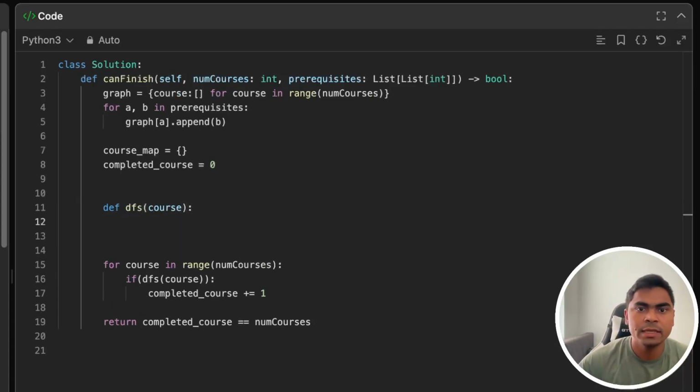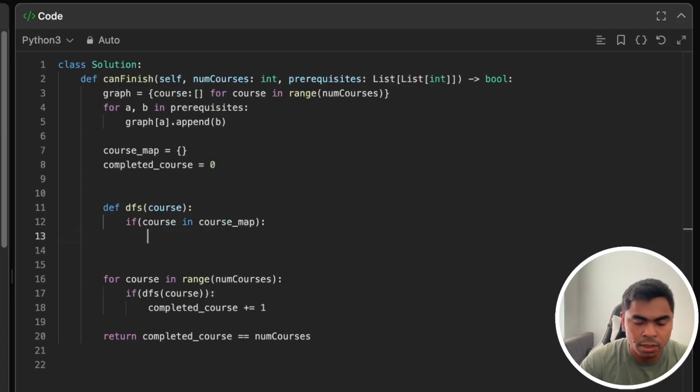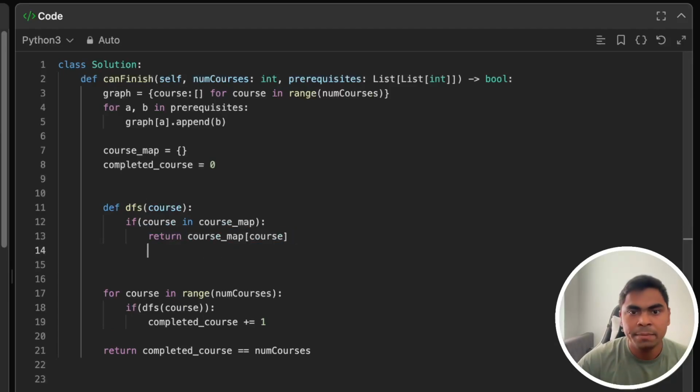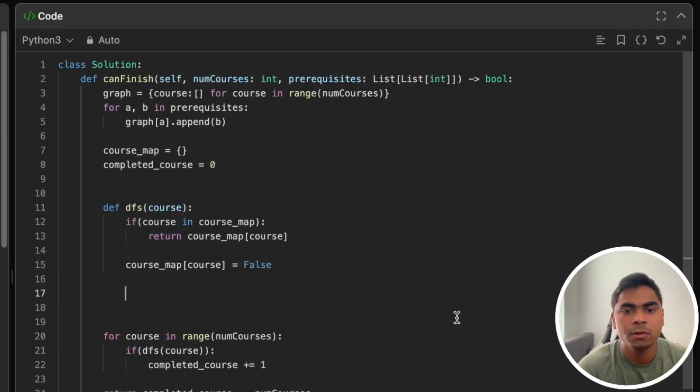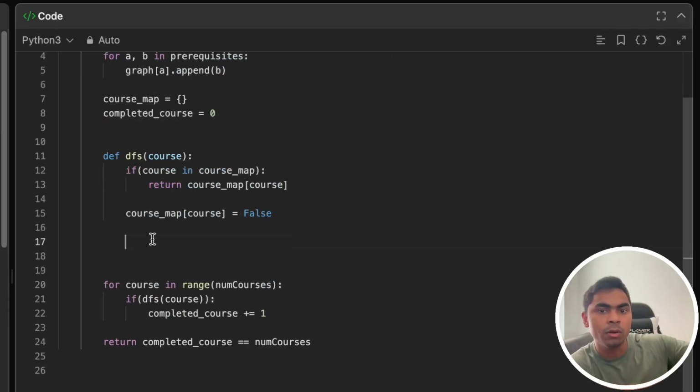This course, if it is already in my course map, where I will be marking if these courses could be completed, then I'll just return the value it already has. So this might be true or false. So return the course map's value for this particular key. And as I said, I will be marking this temporarily false. So I'll say false, and then for this particular course, I will have to check if I can complete all its neighbors. That's when I can fully decide that this can be completed.